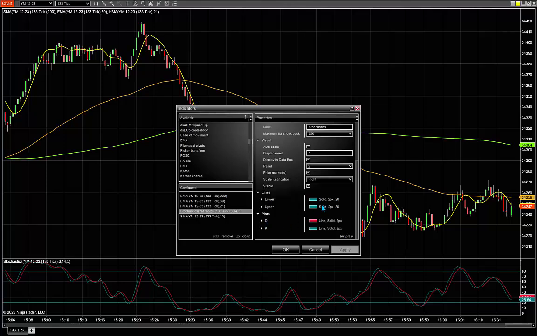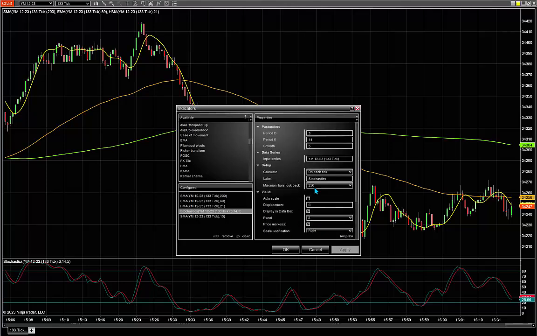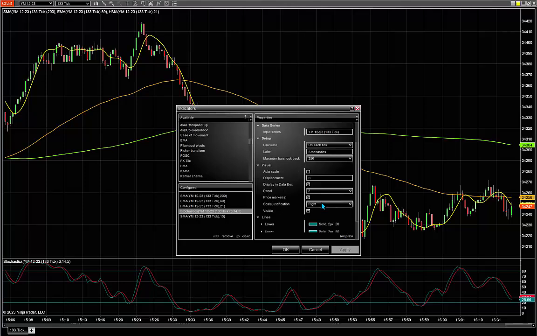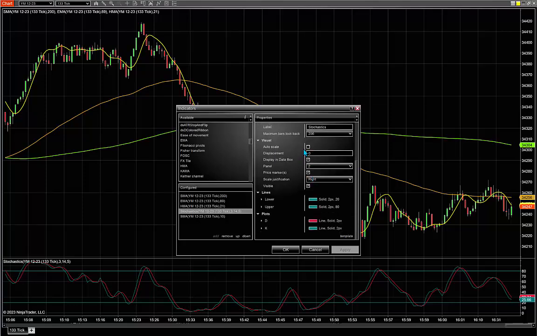Panel 2. Remember, the other one had like 3 panels. This is only 2. Panel number 2, below the price. You don't want it overriding the price. And that is done.